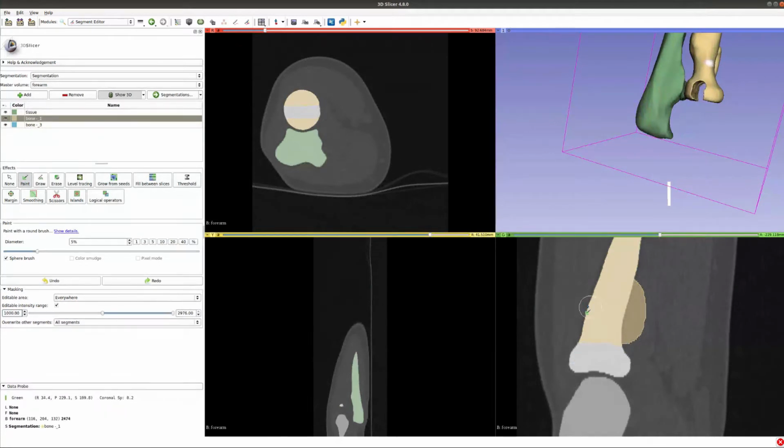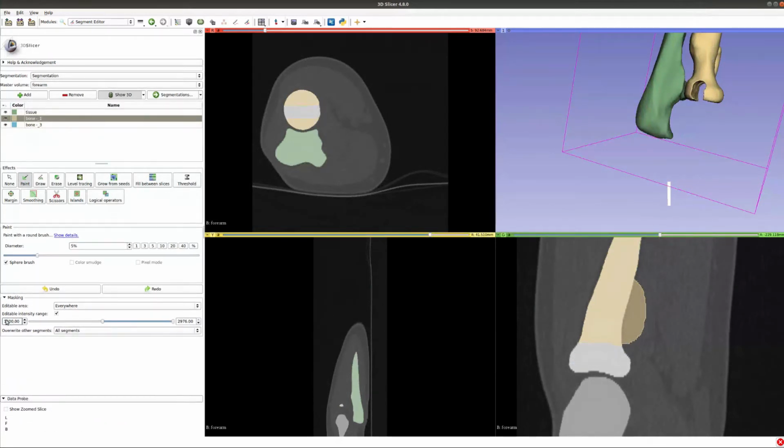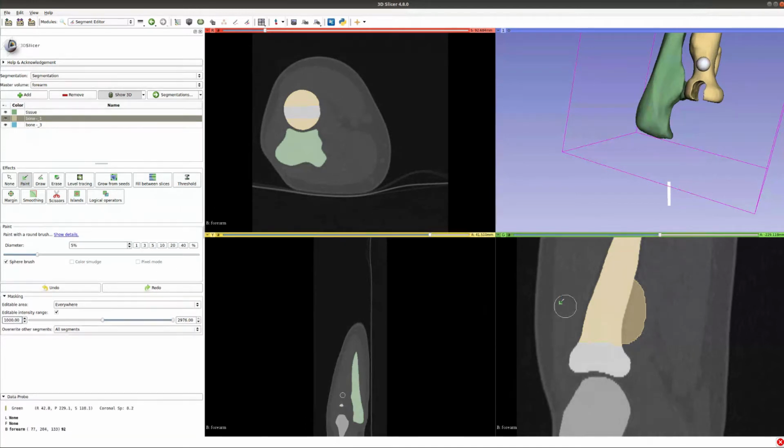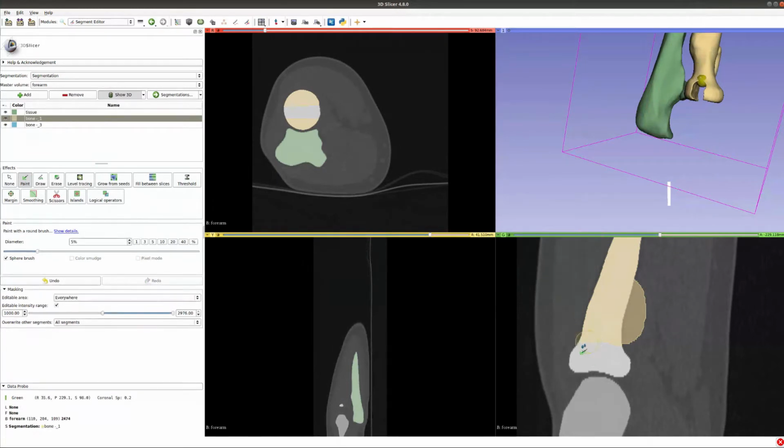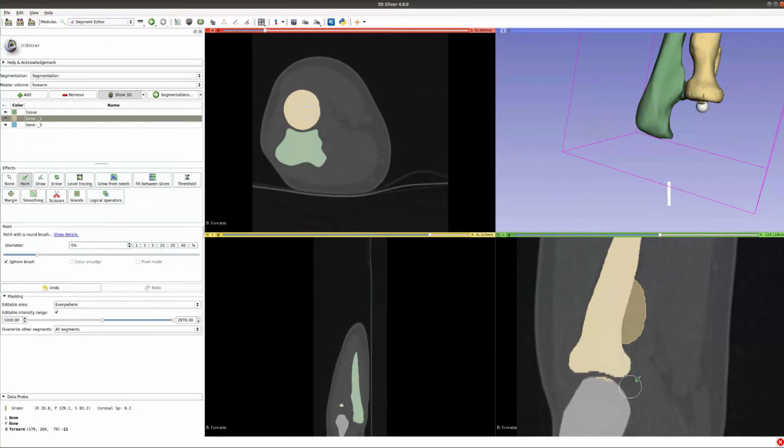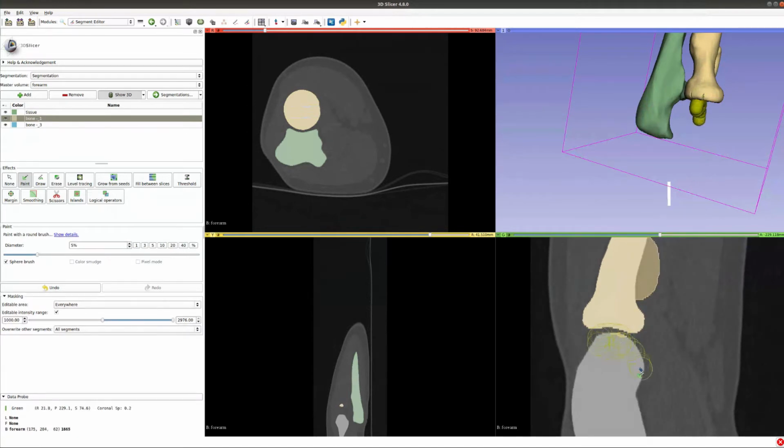paint where there's bone. So now we have the range, it's only allowed to paint from pixel intensity 1000 and upwards. So if we paint out here, it would not add anything. But if we paint down here where we just removed part, we'll segment this, and also this part of the humerus which we removed before.